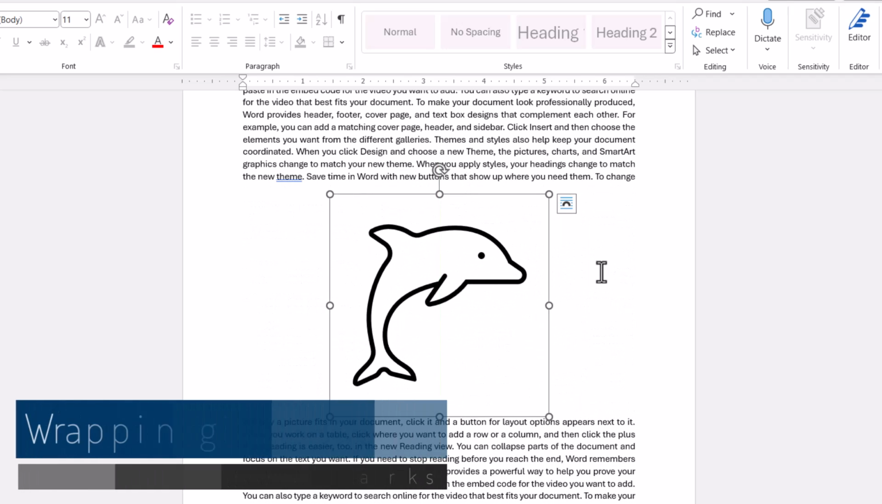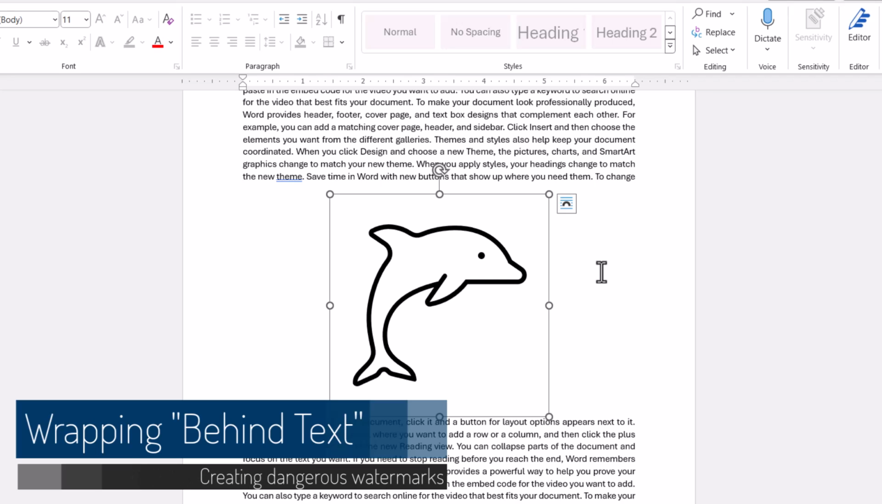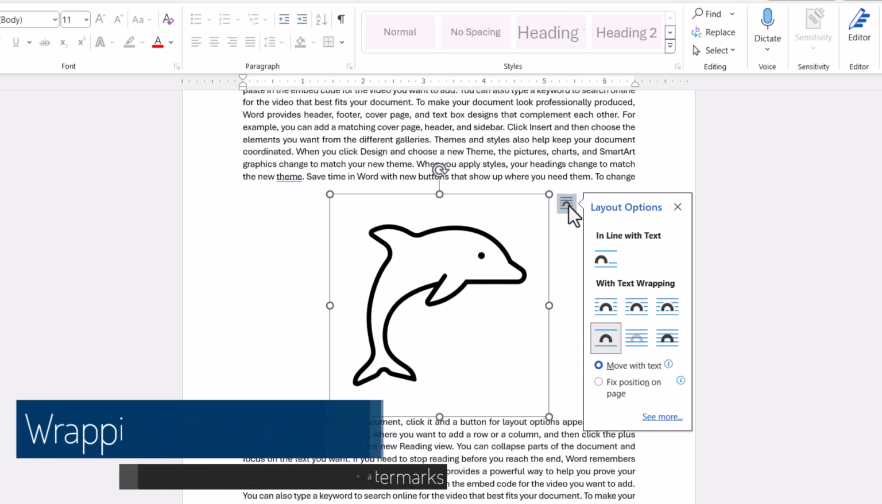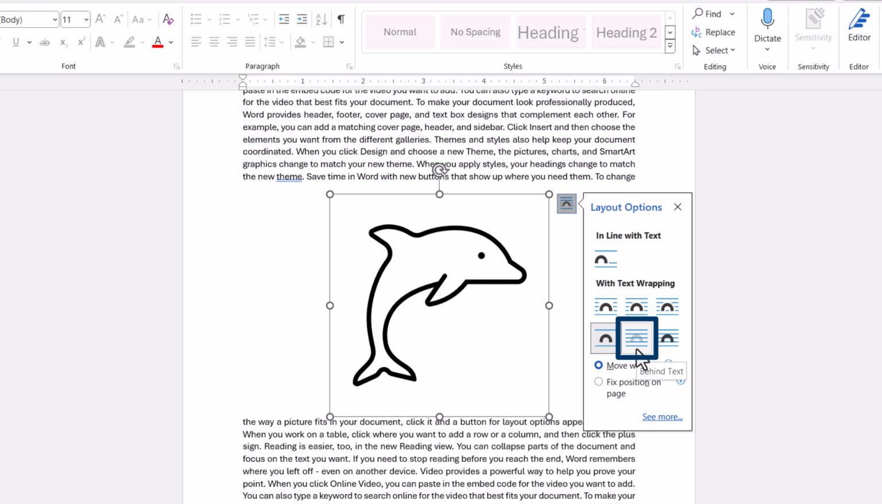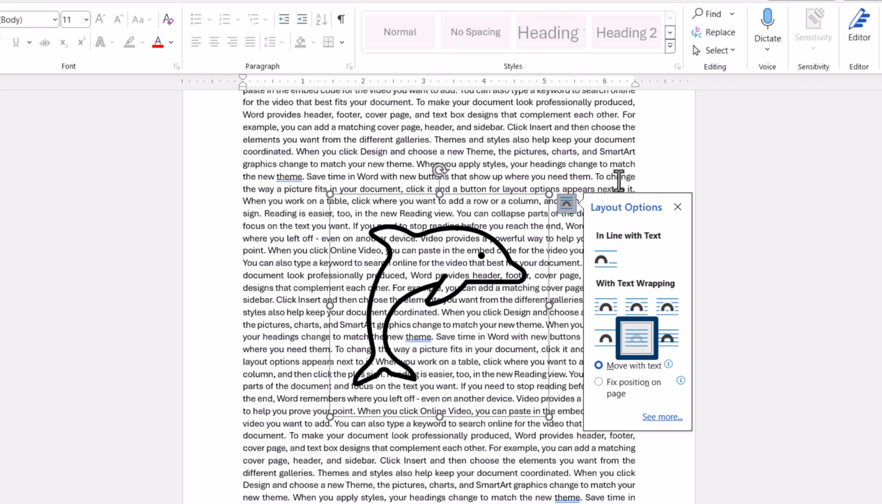Now there are two other layout options which are similar, but one has a danger to it. If we go back to our layout options, this one in the bottom center is called Behind Text. And if you give that a click, it places the image behind the text.